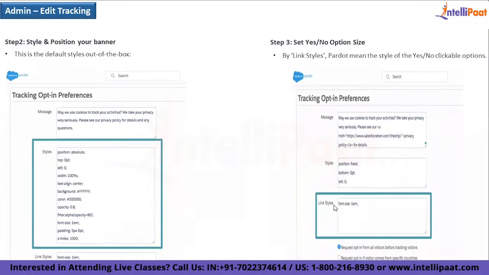On top of it, you got a link style. This link style is directly related to the yes or no click button. If it is 1 EM, that means a standard size. If you increase the font size, it will appear in a bigger size. And we got the other two options, that is request opt-in from all visitors before tracking, or you can go for request opt-in if the visitor comes from a specific country.